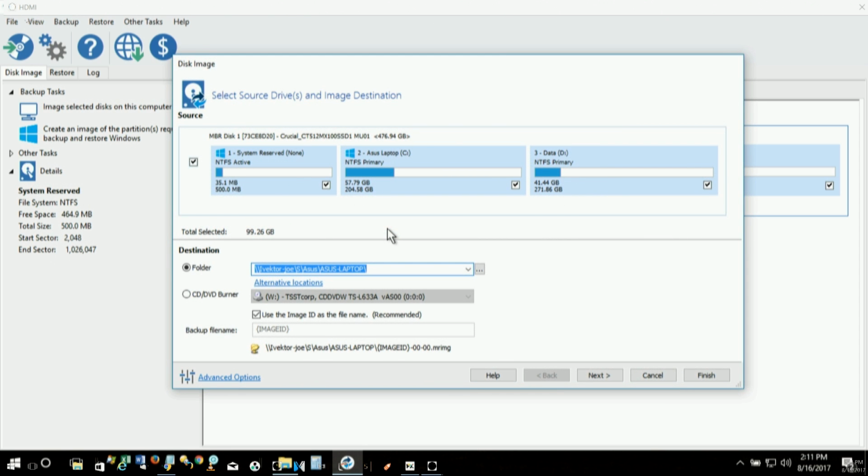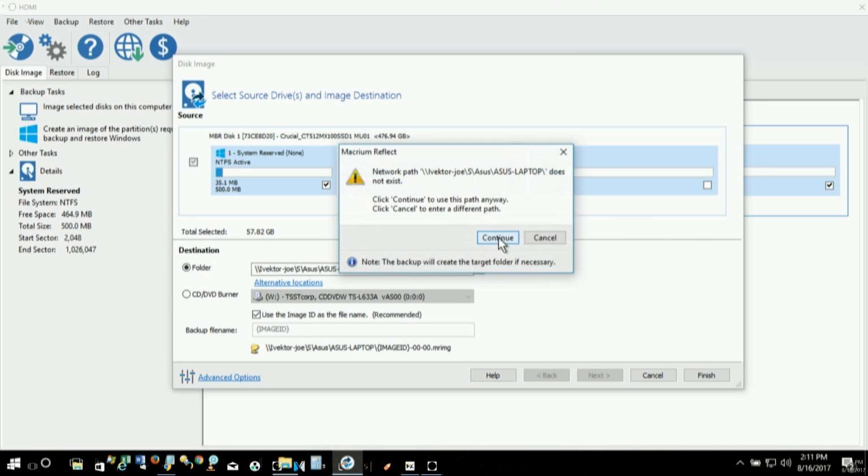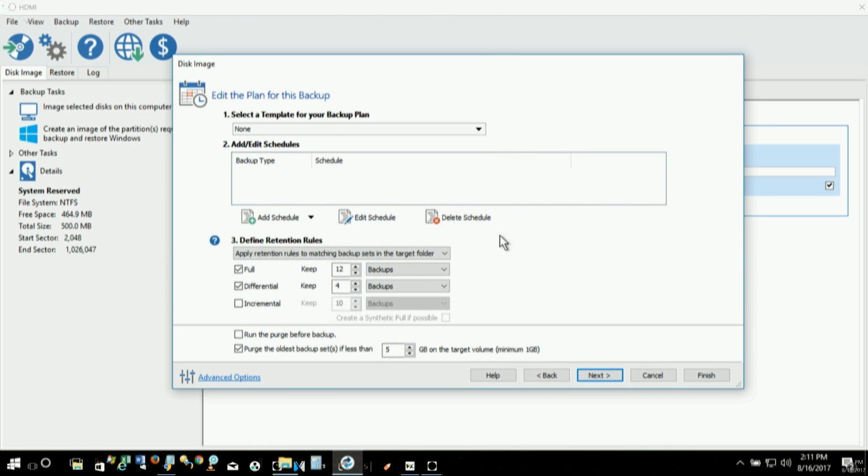and since I don't have another disk, I'm going to say, make an image of the C drive, and I'm going to save it on the D drive. That's not a good idea normally, but it's better than not doing it at all. See, it's trying to find my S drive, which is the one I use at home. So I have to tell it where to save it. Anyway, that's beside the point.